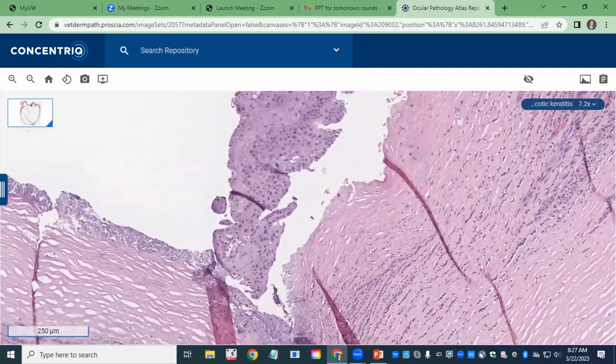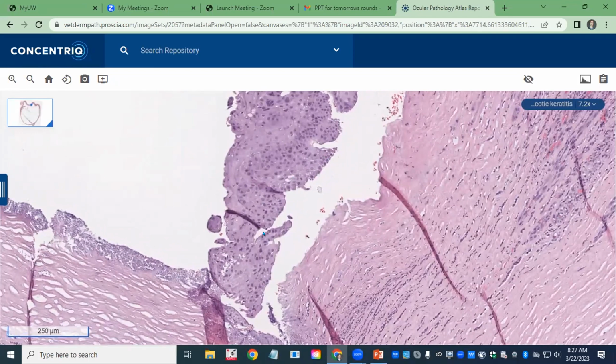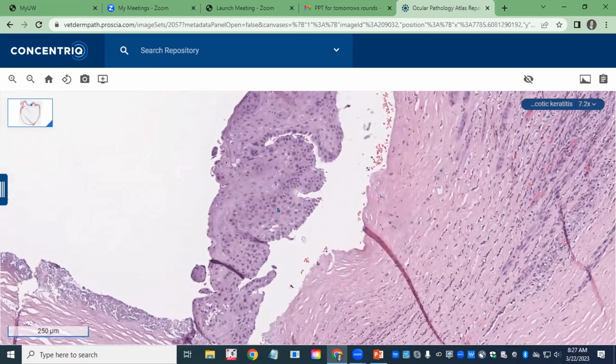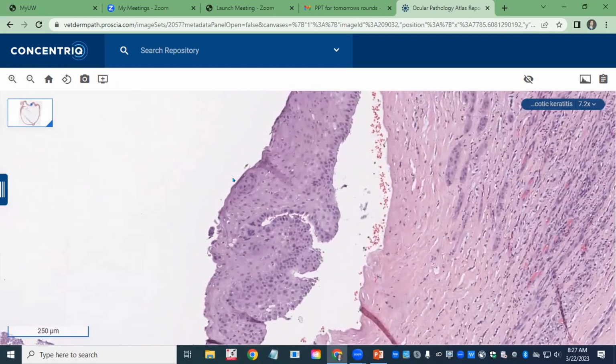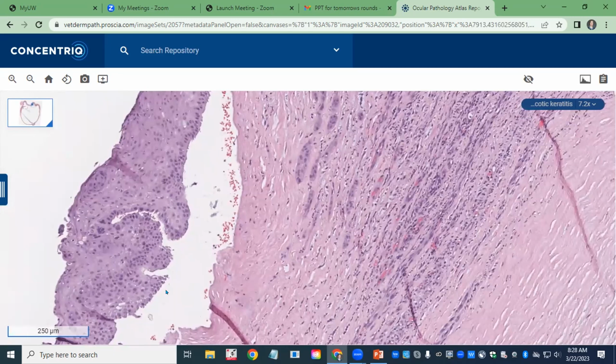When we come over here and the epithelium becomes detached, you lose that nice basal layer and you lose that nice organization, and so the cells become a little bit jumbled. Sometimes it forms little eddies. So this is an eddy right here, and that's an indication that this is a true epithelial detachment.